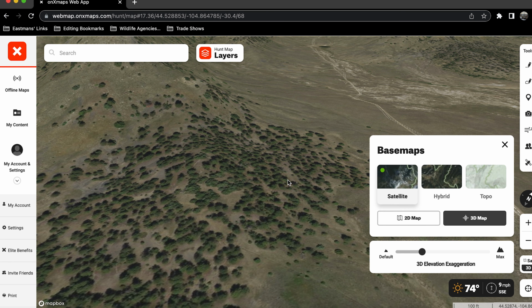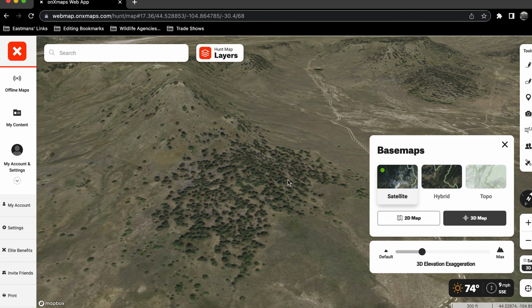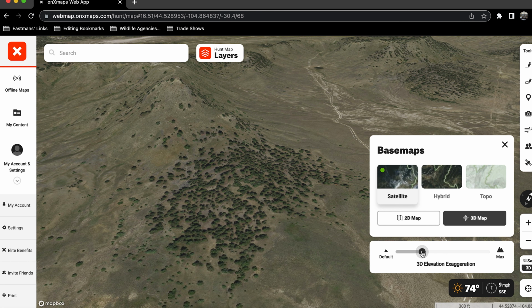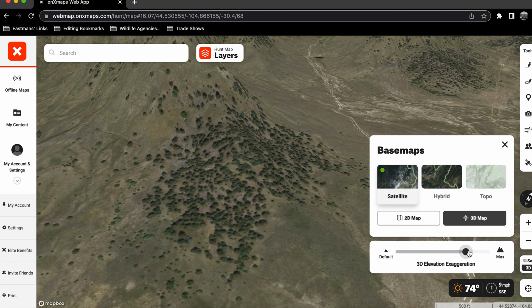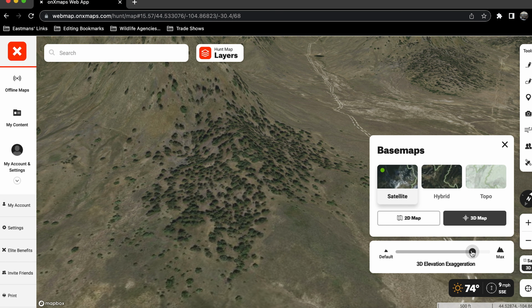And you can really get it crazy. I'll zoom out a little bit. And I know in this area this is pretty much where it needs to be, but you can really make this exaggerated to where it looks almost cartoonish if you want to.